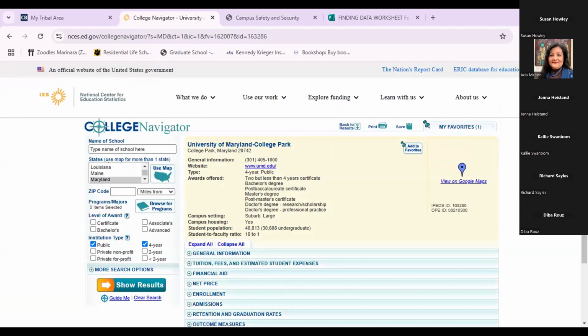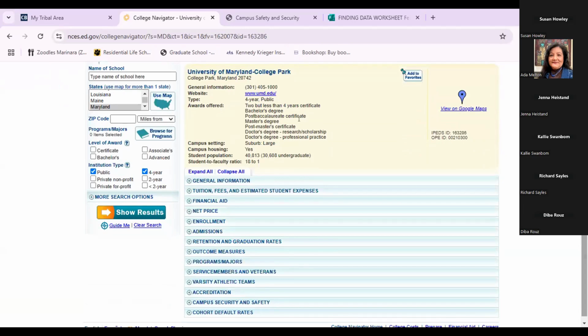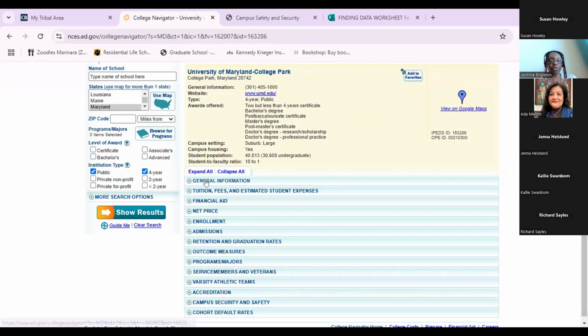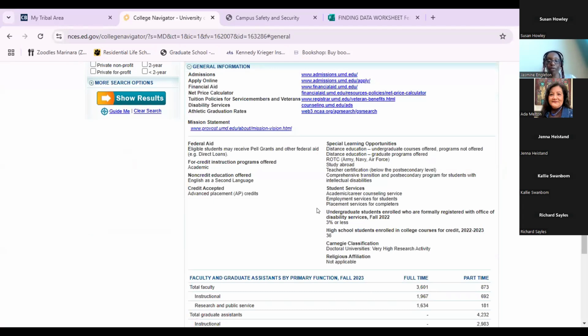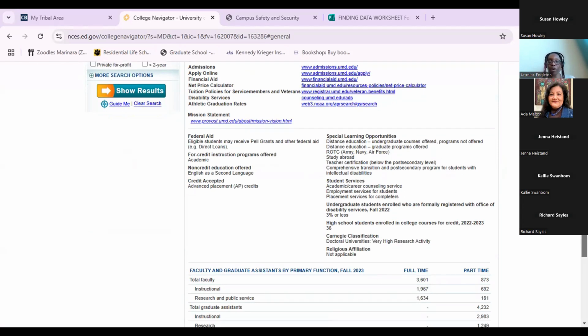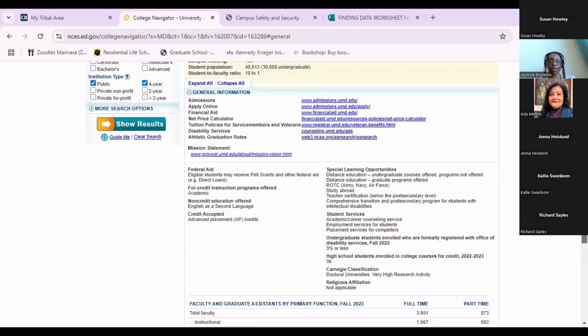So let's say you just want to look at one specific school. You can do that. It provides you with general information, like the website or a quick overview of the school and what they offer. Then you can open general information, which gives you information on what the school has, like any student services, and other information you may want to know, like if they accept federal aid, all those different things.